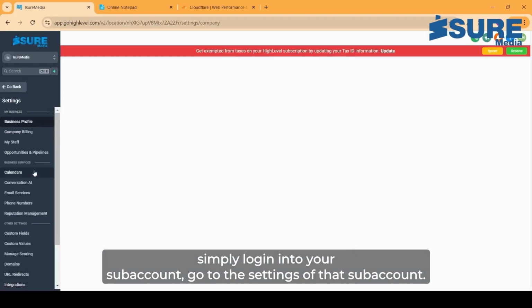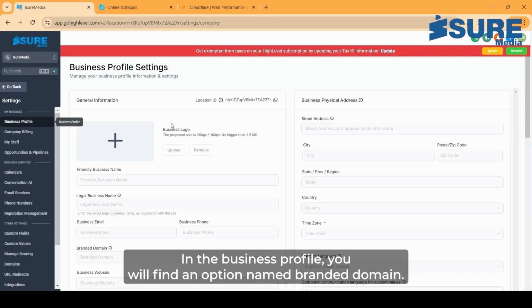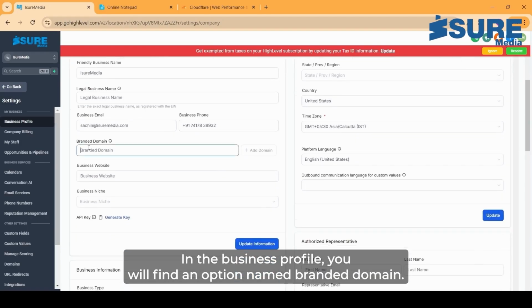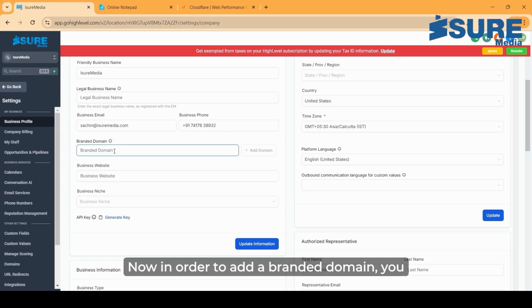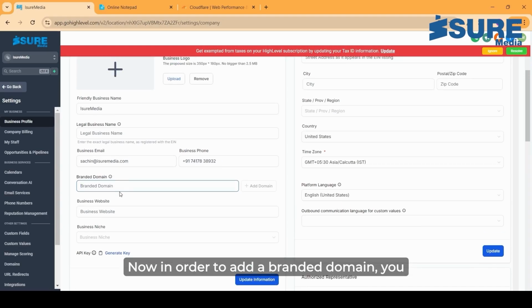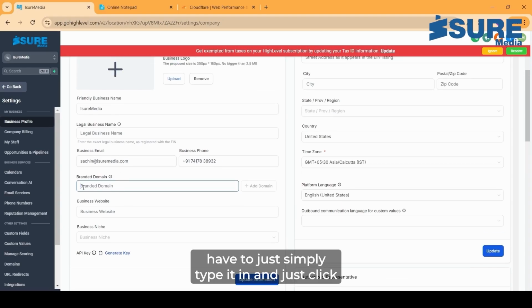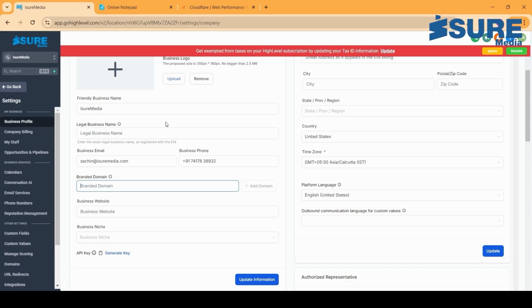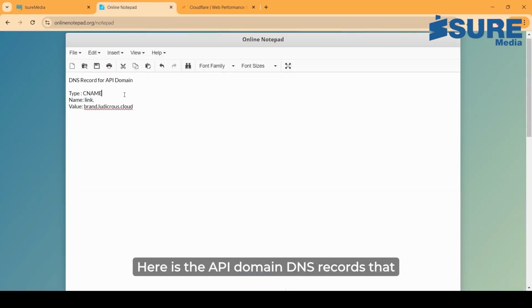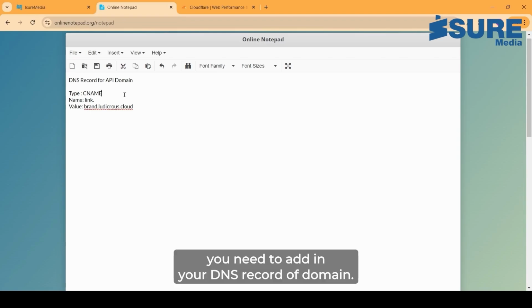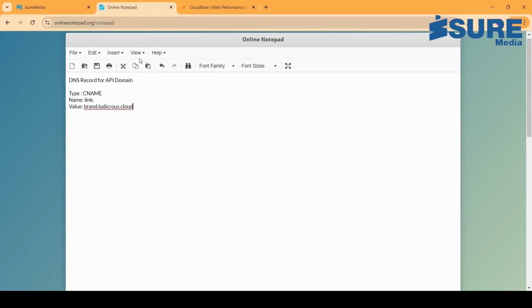Go to the settings of that sub account. In the business profile, you will find the option named branded domain. Now, in order to add a branded domain, you just have to type it in, click on add domain, and then update information. Here are the API domain DNS records that you need to add in the DNS records of your domain.